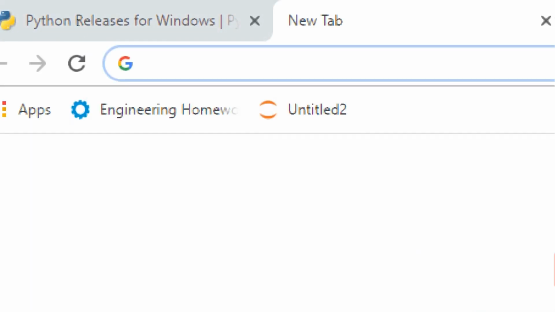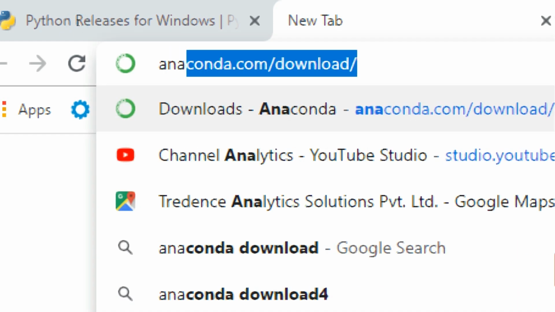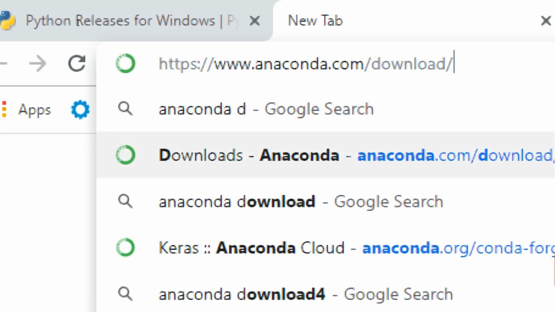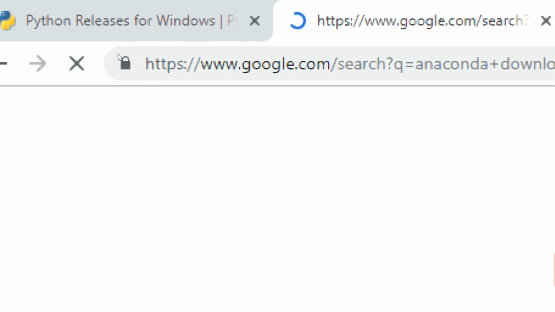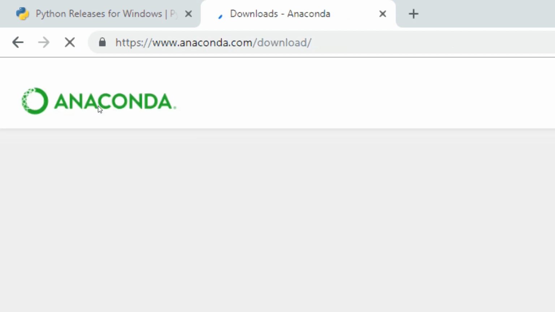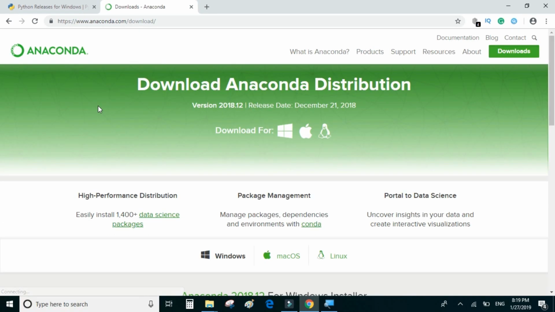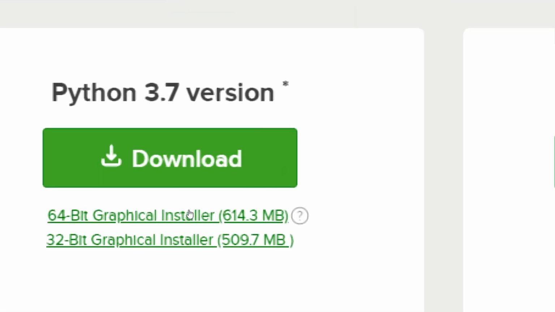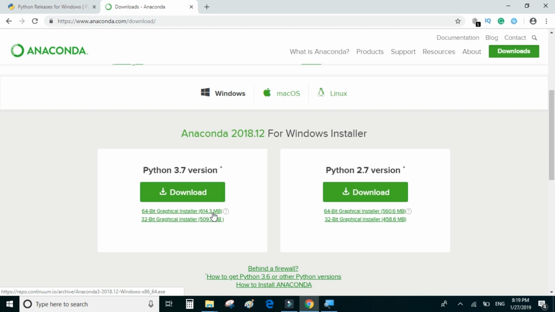To download the Anaconda distribution, just type anaconda download. Click on the official website. Since I have a Windows operating system with 64-bit architecture, I will be downloading this particular file, which is 614.3 MB. I have already downloaded this file, so I will not be downloading it again.